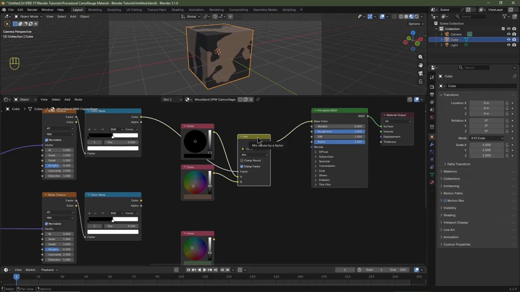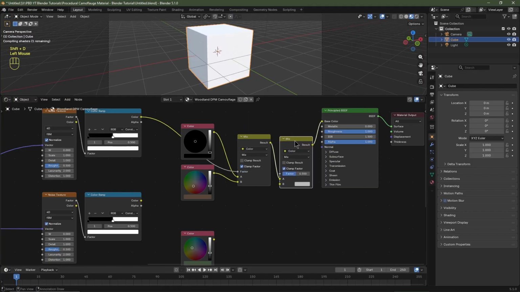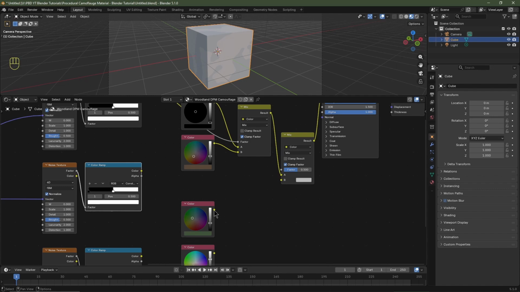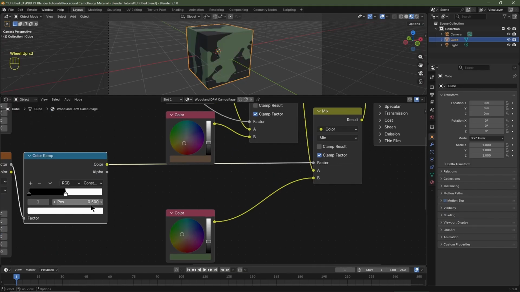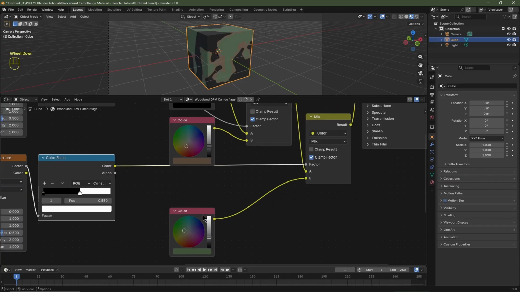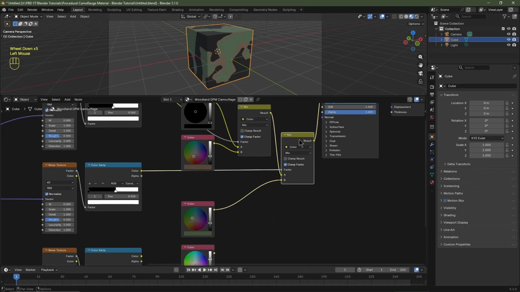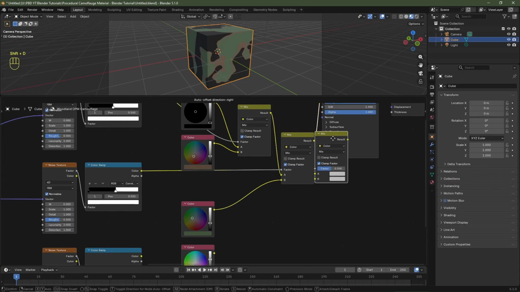I'll then take this mix colour node, hit Shift D to duplicate, and I'll pop this in between here. I'll then connect the socket from this colour node into socket B of the mix colour node, and I'll connect the colour socket from the colour ramp into the mix factor of the mix colour node. On this colour ramp, I'm going to change the position of the white flag to 0.55. I'm going to take this mix colour node, hit Shift D to duplicate, and I'll pop this in between here.